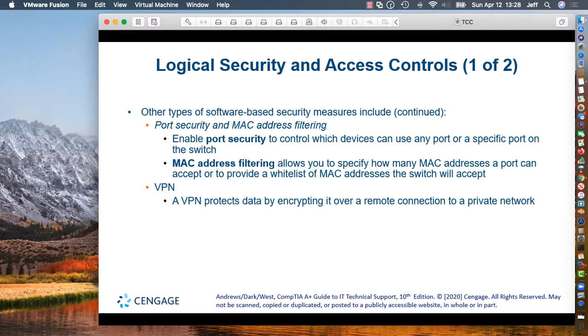VPNs allow us to connect to other networks securely. It makes that remote connection over the internet, a public, non-trusted environment. We can now trust and create a private network and act like we're right physically in the organization. We can work from home, but your computer acts just like it's at the organization in the corporate office because it establishes a virtual private network.